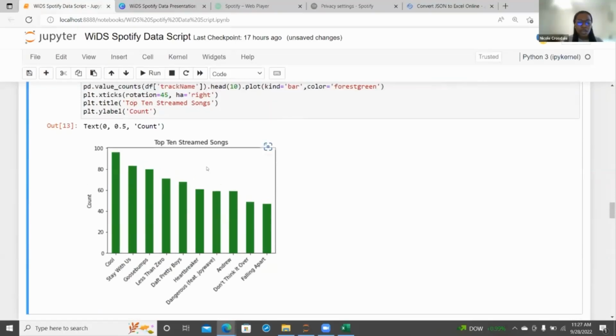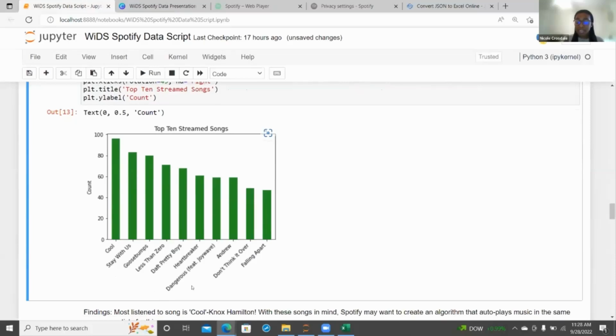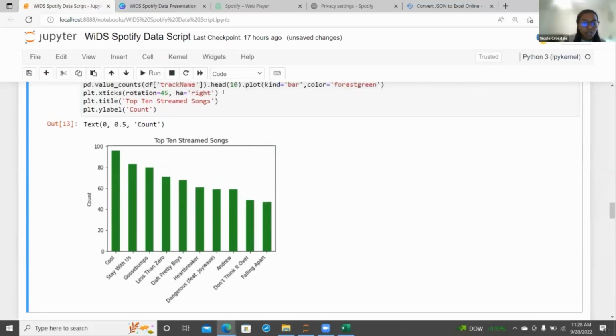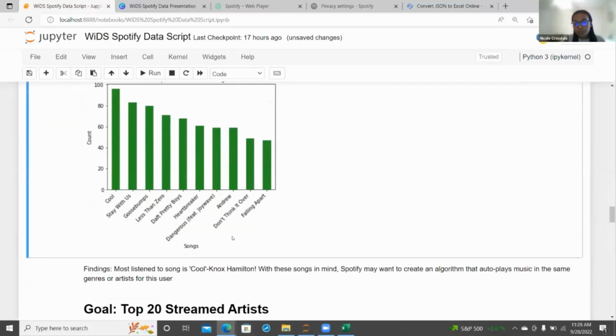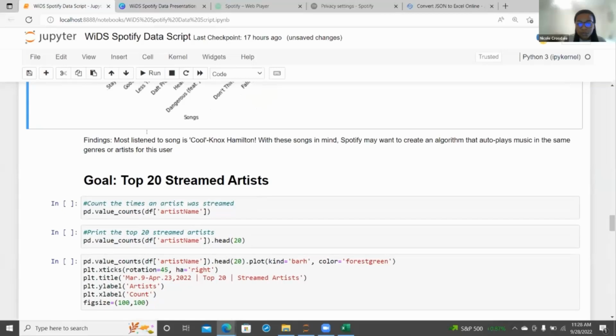If you really wanted to add an axis name here, you can go ahead and do that quickly. Here we have plt.ylabel, and that just shows the axis name for the Y label. We can also do this for the X axis too. So xlabel, and then maybe we can just name this Songs. And so it shows up right there. It's really simple, and again, this would just be a quick way for you to compare the top 10 songs that you listen to. And then right here, we have our findings as well.